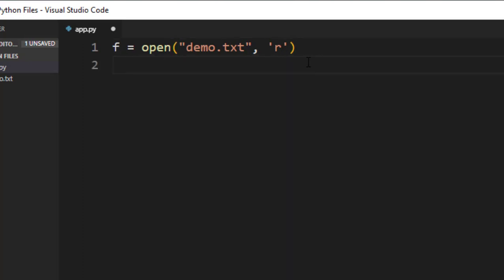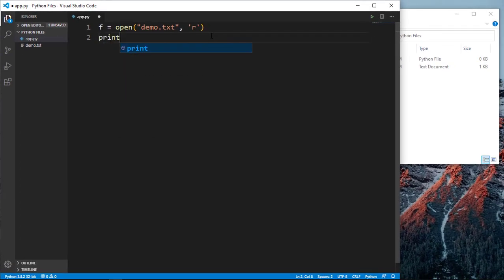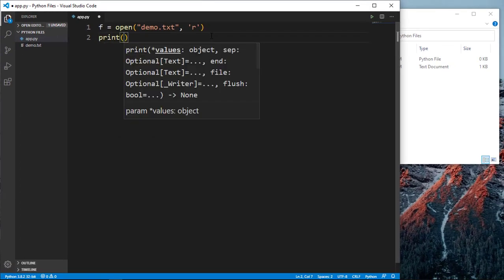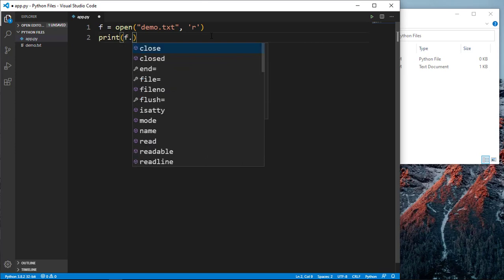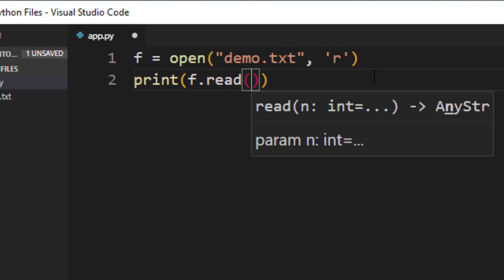And we'll actually print whatever is inside that file. So for that you just have to say print. We'll take a look at whether it's working. Say f, which is the file you opened in read mode, and you want to say read, and that's a function.